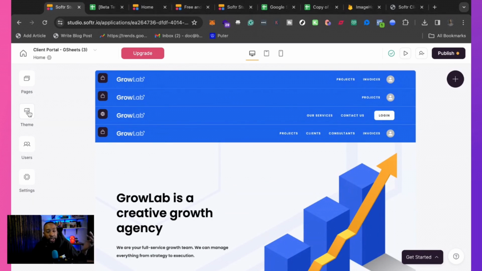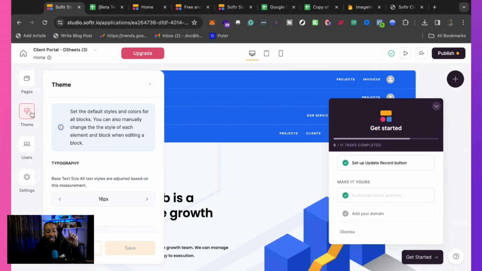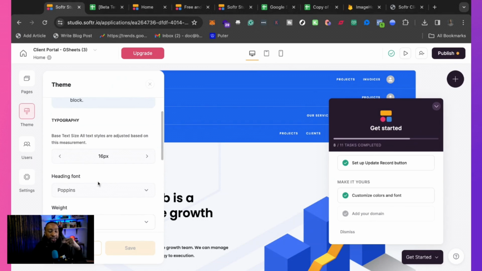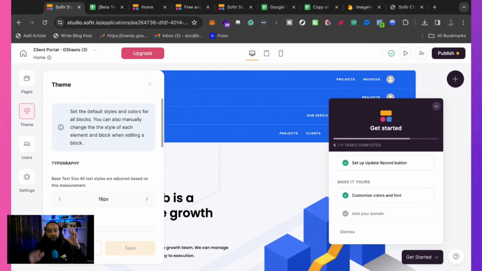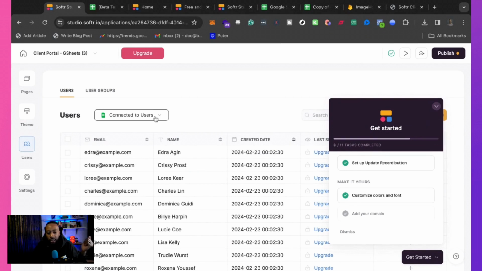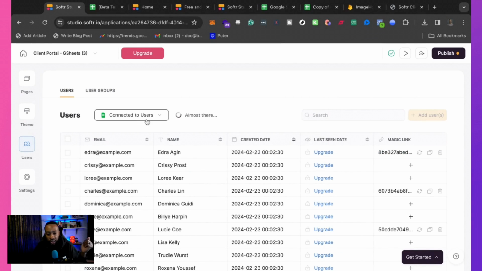But that's not all that we can do here in the studio. From the theme section, we can change the typography, the fonts, and the different colors. And remember, the theme is going to change the overall look and feel of the application. For users, we can go to users, and in this section, we can look at what's connected. And remember, we mentioned what we're using? We're using a very specific database, so we can navigate to those different things.